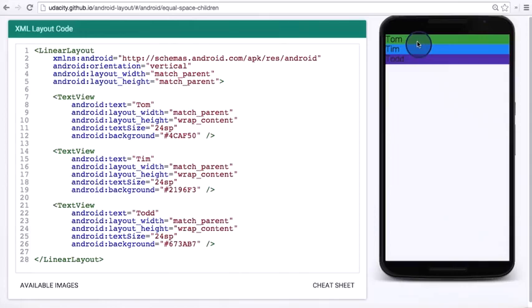In the last quiz, we were trying to figure out how to give the Tom, Tim, and Todd text views a little more personal space by spacing them out equally vertically across the height of the device. We tried setting a fixed DP value, but that wouldn't work if we switched to a taller device like a tablet. Then we tried match parent, but that made the Tom text view really big and knocked the other two text views off the screen.